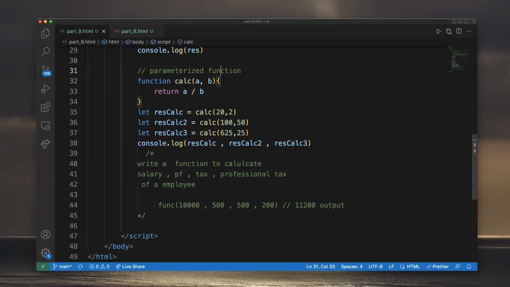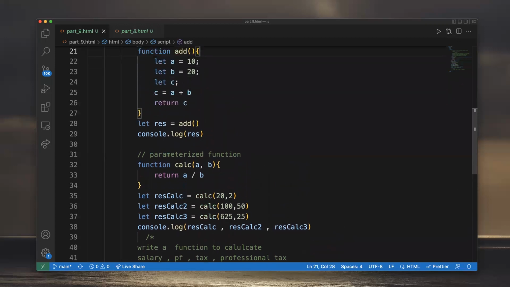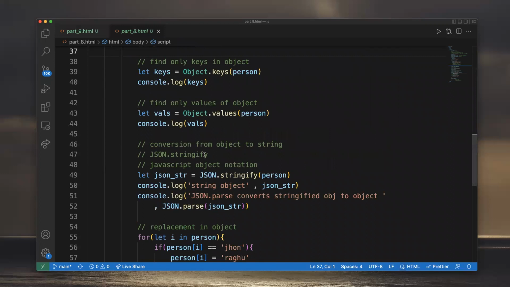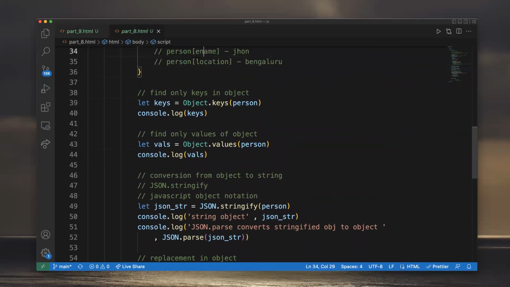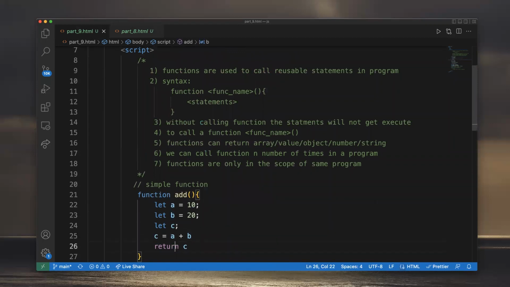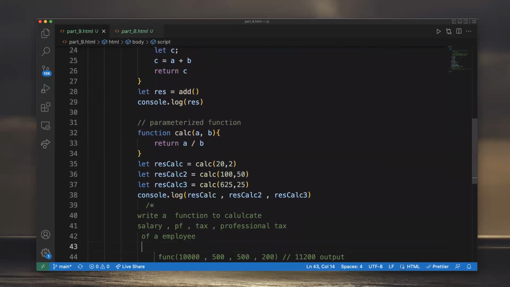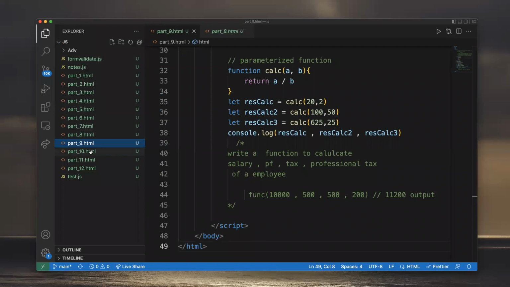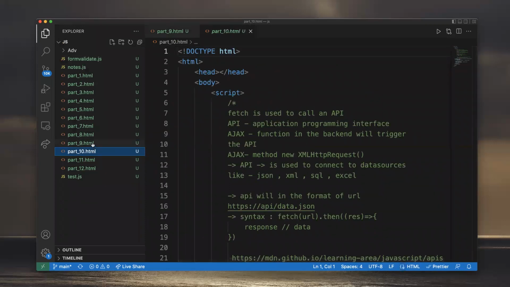Okay. So yeah, this is all about simple and parameterized functions and also the objects. These two are very important. Mostly we will play with the functions, and in real time also, objects and functions are most important.